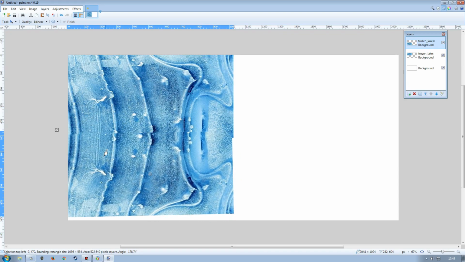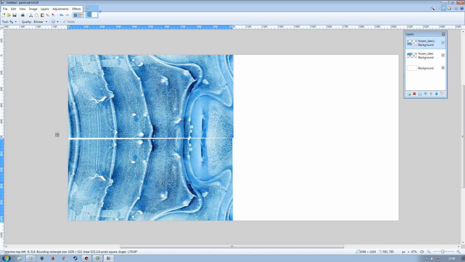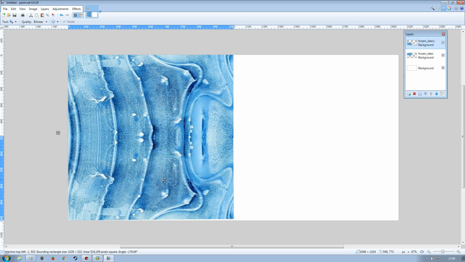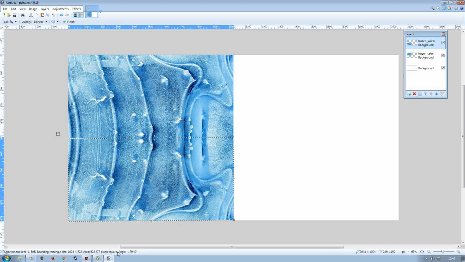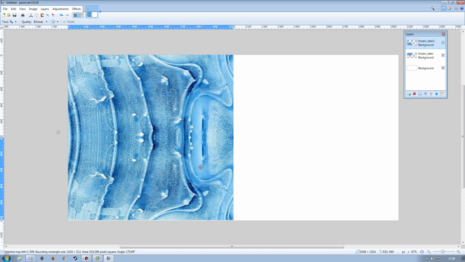And then we need to rotate it. It's going to be a bit fiddly to get it all to line up. Using the information down here, you can get the angle as close as you possibly can to what you want it to be, so it looks correct for what you want to get out of it.